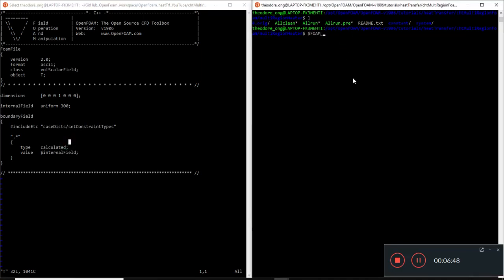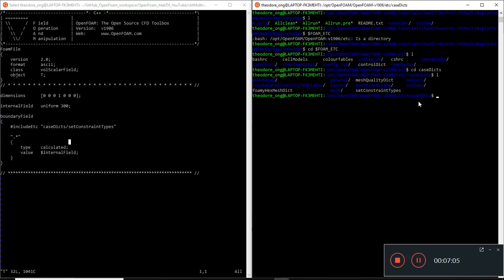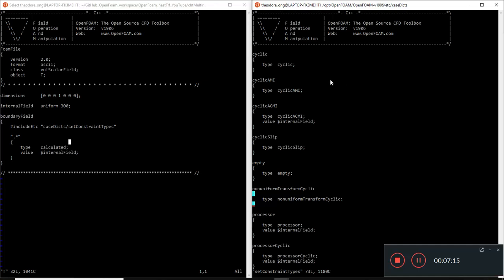So if I go to this, go to foam, cd foam etc. That's where you'll find the files. Let's go to case dicts and vi set constraint types. This is the file it's actually referring to. Set constraint types. So okay, let's look at all this.